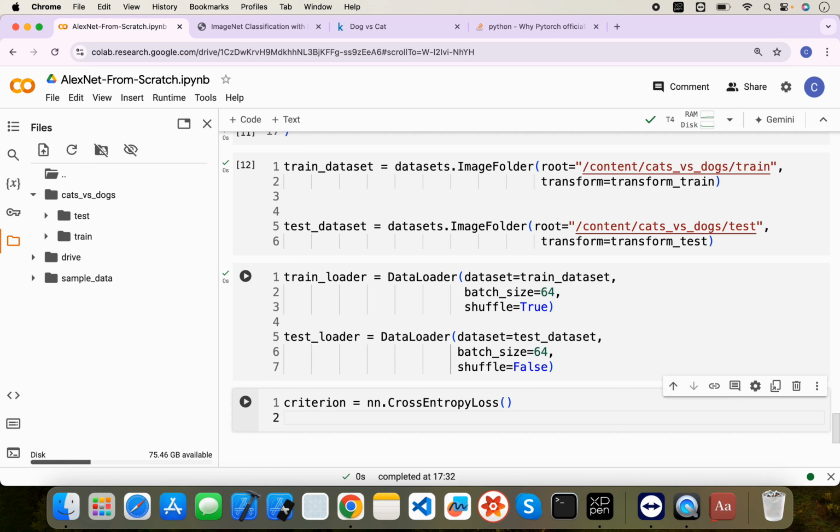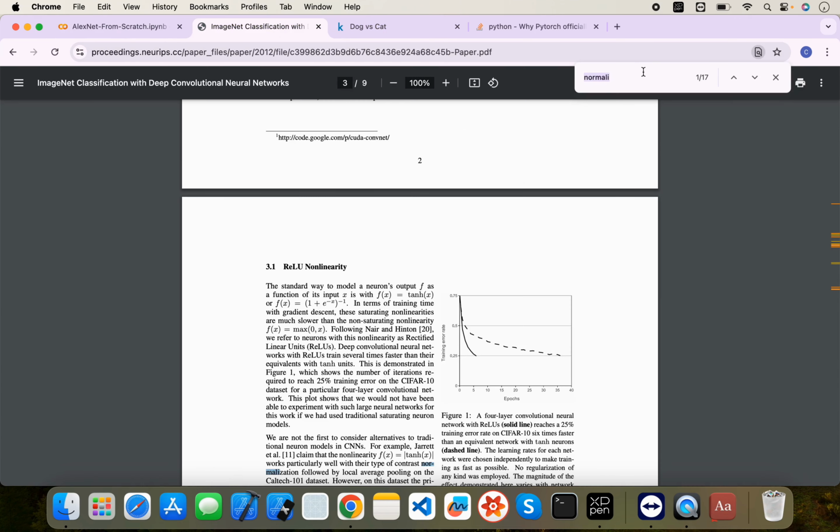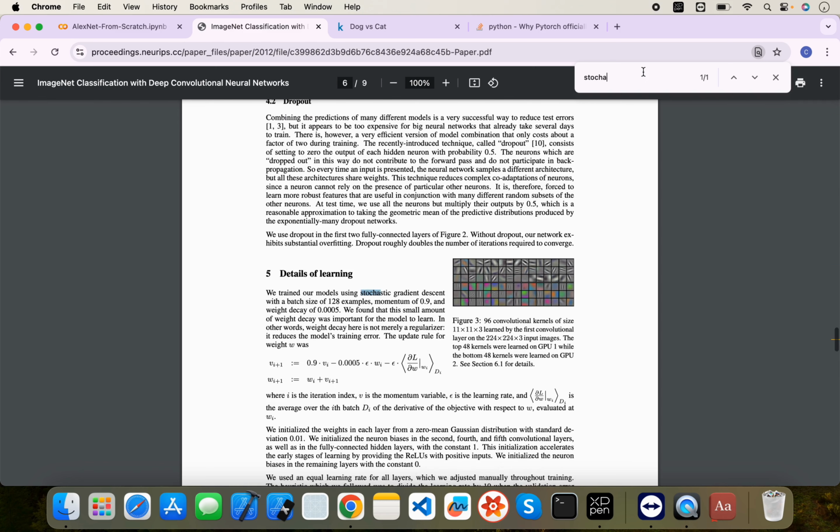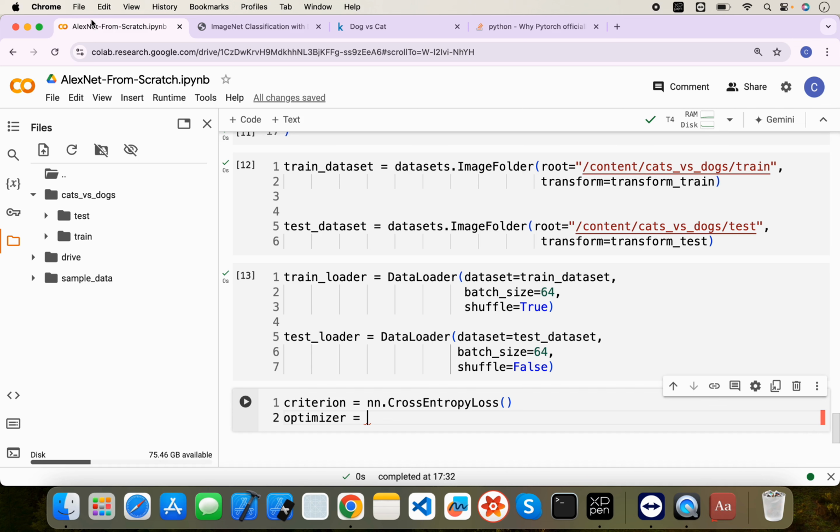Okay, the second thing we will use is the optimizer. For the optimizer, in the paper they mention they used stochastic gradient descent, right? So let me show you. Yeah, they mentioned we trained our model using stochastic gradient descent with batch size 128, but because we don't have that much data, we are using a smaller batch size, which is 64, and momentum is 0.9, and weight decay will be 0.0005, right? So let's write it, and then I will explain what it means.